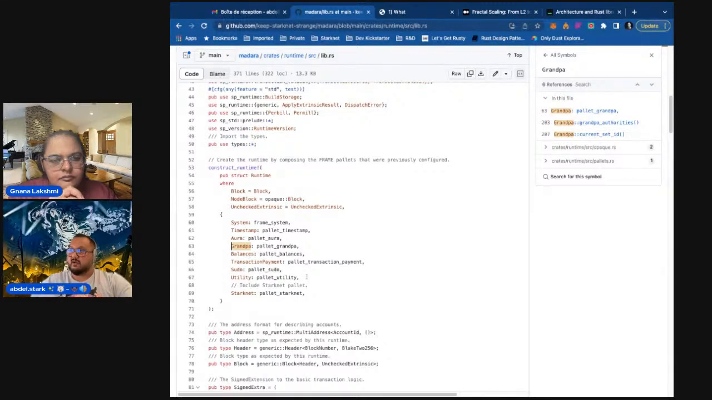And then those are existing pallets. We did not implement those pallets. We took them as is, and we applied our custom configuration for our needs. But it is important to say that we did not implement those pallets. There is a large set of pallets from the Substrate community that you can use.